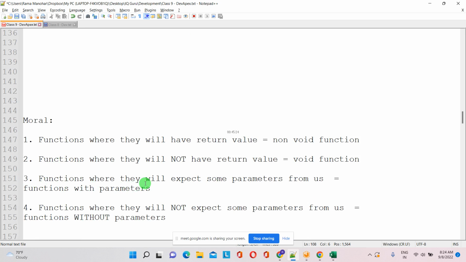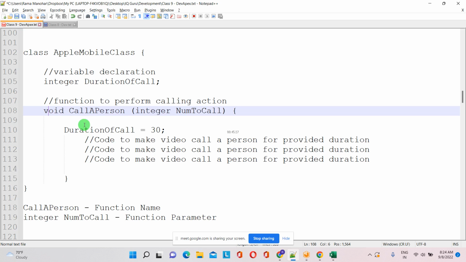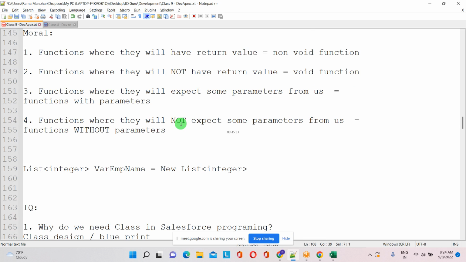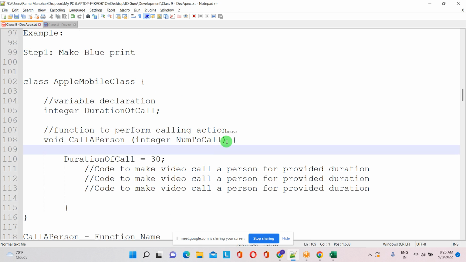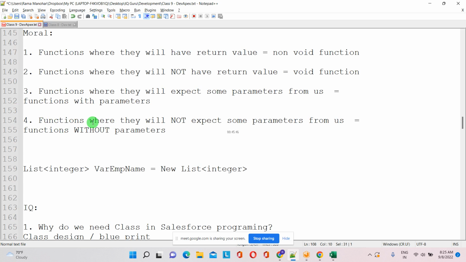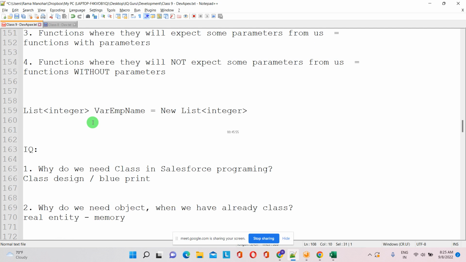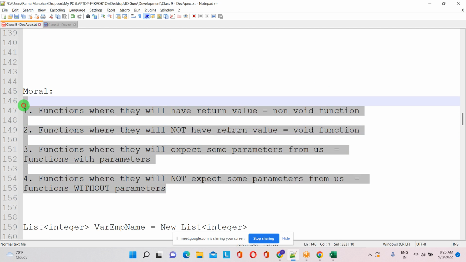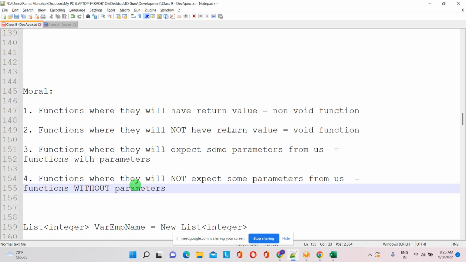Functions where they expect some parameter from us, like an integer parameter, we can call functions with parameters. And functions where they do not expect any parameters from us, we can call functions without parameters. Don't think too much about these four lines. This is a very easy thing.